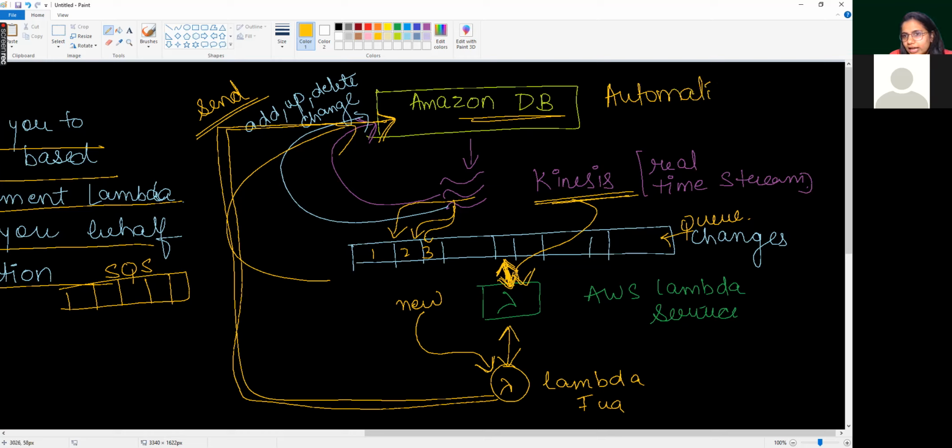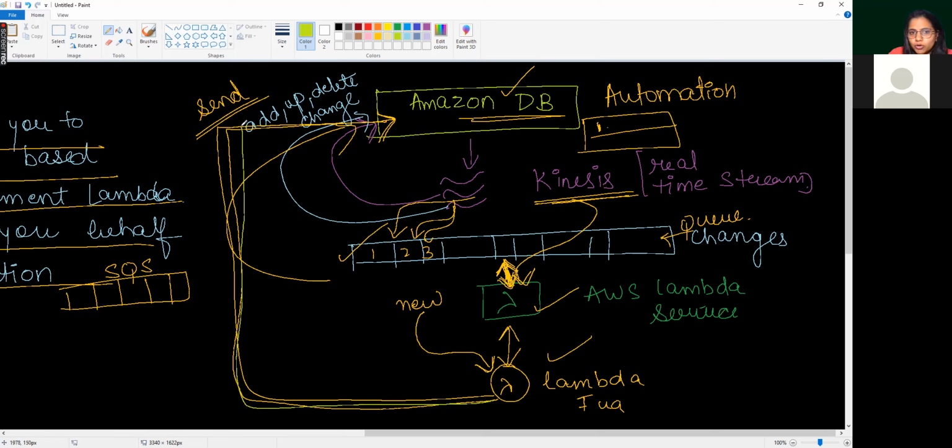We don't have to just sit and check. Okay, first record has been changed, so I need to go to AWS Lambda, then the function, and then add a new column in DynamoDB and add this. This is manual work. But now, because we have added Lambda to DynamoDB, what is happening? As soon as a new change comes up, the Lambda function will automatically read it, send this change to the Lambda function, and the Lambda function will trigger DynamoDB and add the change automatically into it.